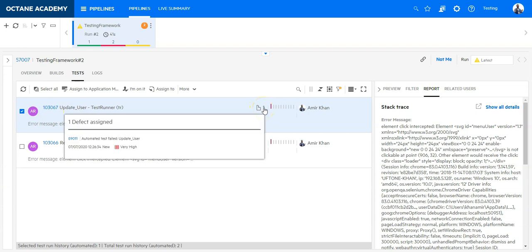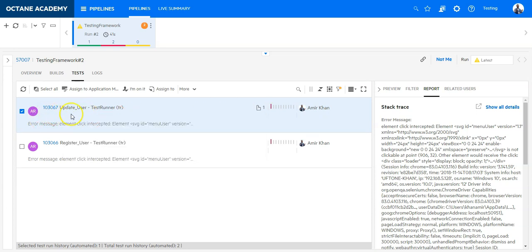And this defect can then walk through the defect workflow until it is fixed, and when it is fixed, the test run or test case can be executed again.